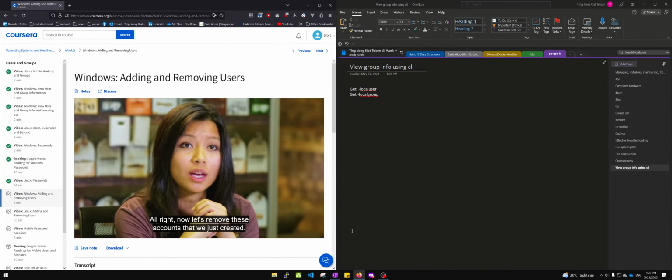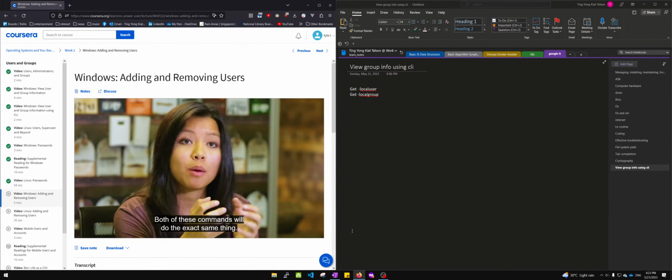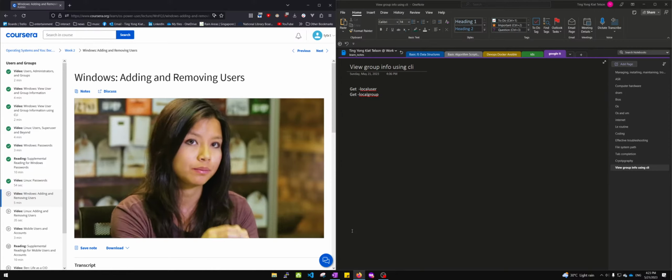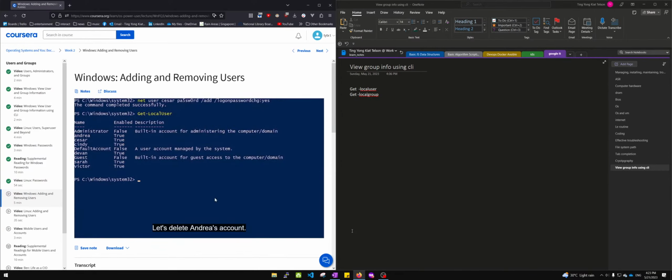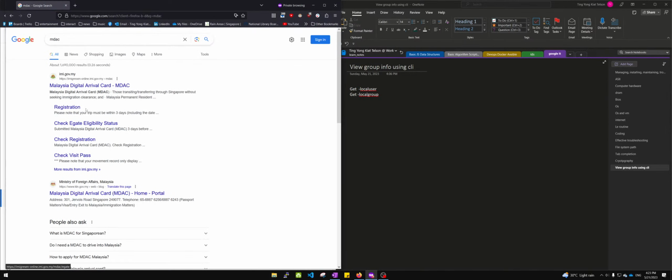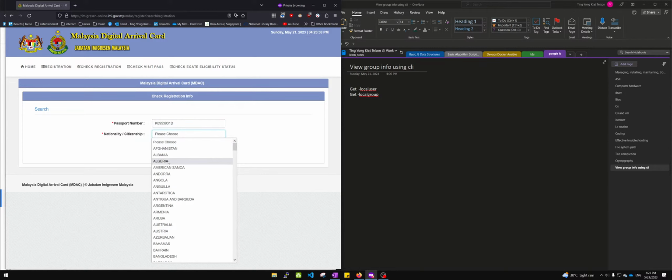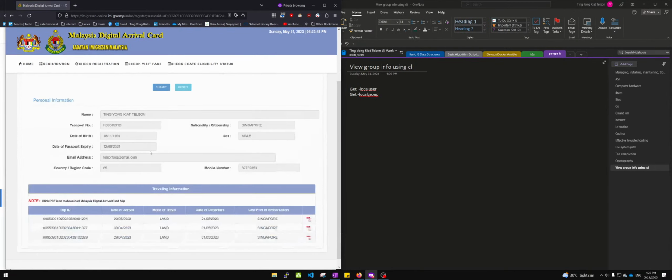Alright, now let's remove these accounts that we just created. I'm going to show you how to do this using net and using Remove-LocalUser. Both of these commands will do the exact same thing. So let's delete Andrea's account, net user Andrea /delete. This will delete Andrea's account. And using the Remove-LocalUser command, we can remove Caesar's account.